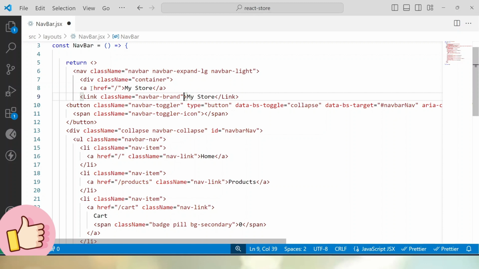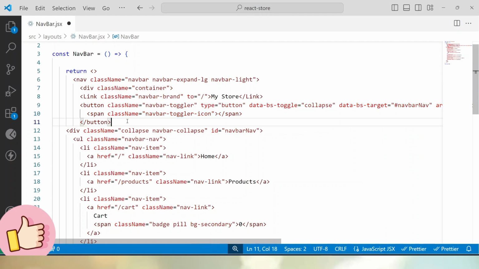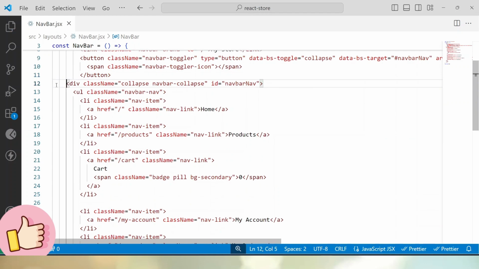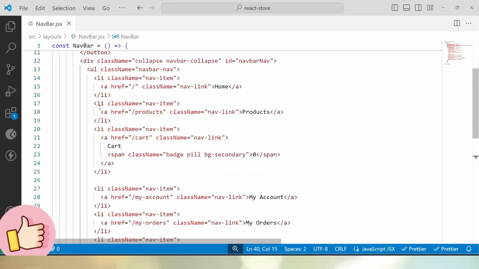Now here inside this anchor tag, we have the href attribute, but if you're talking about this Link tag, here we have the to attribute. Now here inside this to attribute, we have only forward slash. Now the first anchor tag we have converted into a Link tag. Now next let's search for another anchor tag, but before that let's do some formatting.